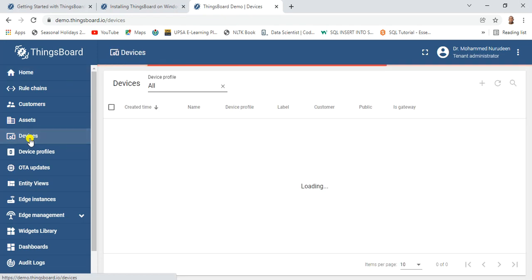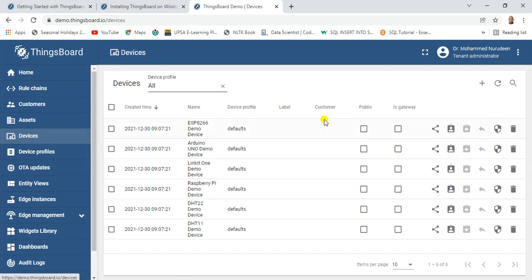Let's open the devices, and you have a number of default devices because we are using the live demo. These are devices that other people have created. Later on we'll be learning how to create our own, and then perhaps selecting some particular devices so that we are not bothered with devices that other people have created. All right, so let me take you back home.